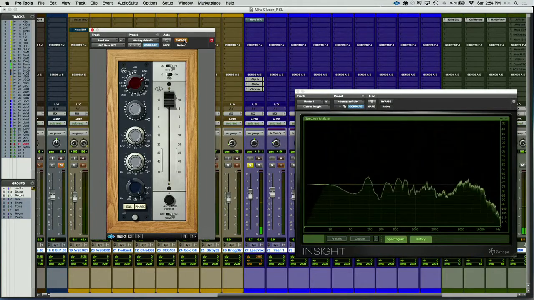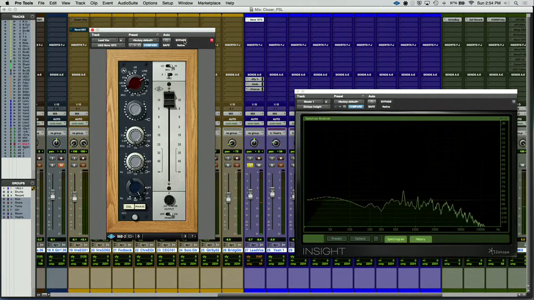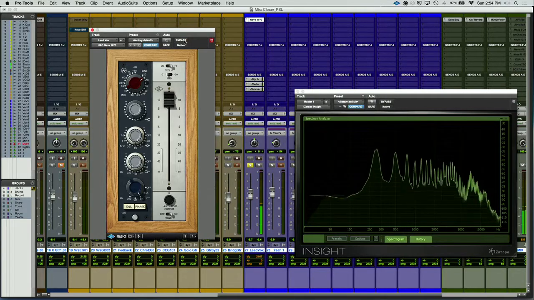Gotta get my ducks in a row. Gotta get my ducks in a row.